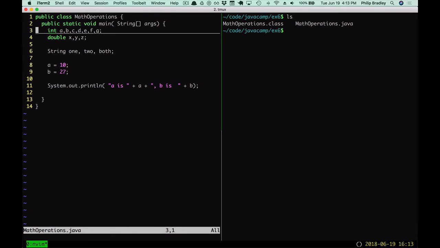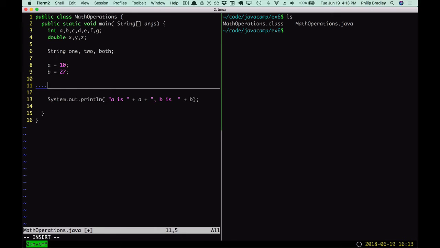Okay, so up here you have all these variables, right? You're declaring them, and they're all integer type, A through G. How do you think I would assign the sum of A and B to C? Like, I want to make C what A plus B is. Would you just do C equals A plus B? Yeah, just like that. Does that make sense?